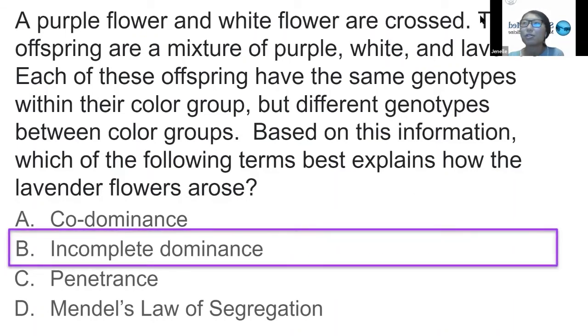And so I'm going to explain this a little more. The question says, a purple flower and a white flower are crossed. The offspring are a mixture of purple, white, and lavender. Each of these offspring have the same genotypes within their color groups, but different genotypes between color groups. Based on this information, which of the following terms best explains how the lavender flowers arose?